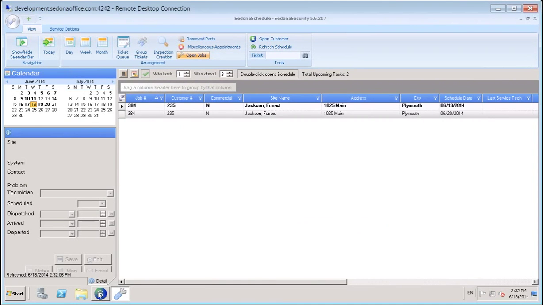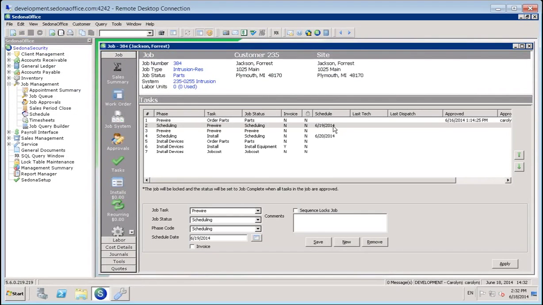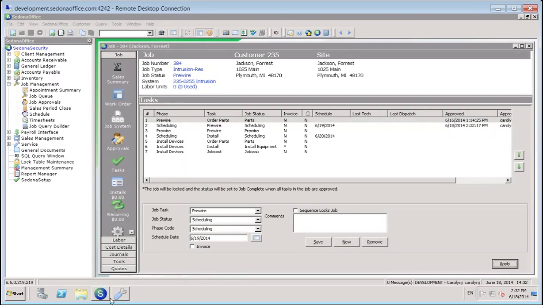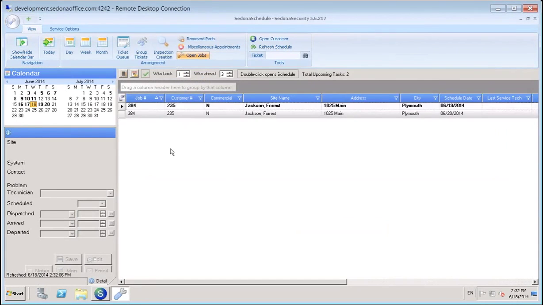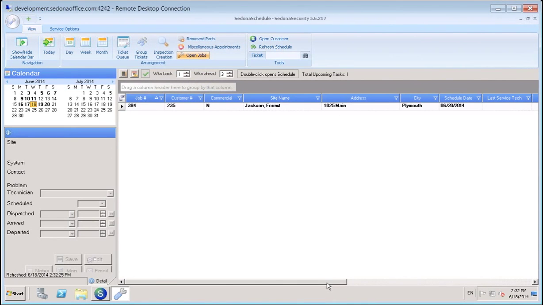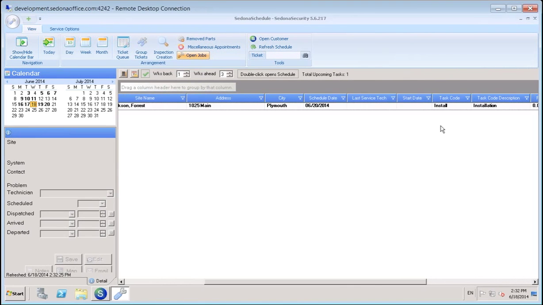So if we go back over to the job and look at the job task list, if we've completed this scheduling task, right-click, approve, apply, and then if you come back into Sedona Schedule, I have my refresh on, that would have dropped immediately. So now that pre-wire scheduling task is dropped off. Now I just need to schedule the actual installed devices.